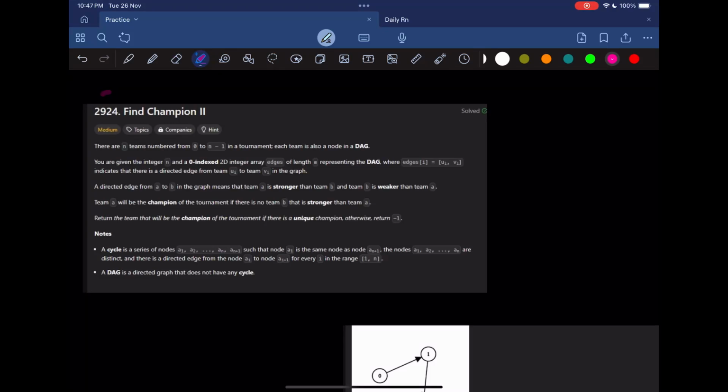Hello everyone, today I am going to solve the LeetCode daily question, which is Find Champion 2. There are n teams numbered from 0 to n-1 in a tournament, and each team is also a node in a DAG. You are given the integer n and a 0-indexed 2D integer array edges of length m representing the DAG, which is called a directed acyclic graph, where edges[i] is equal to [u_i, v_i].